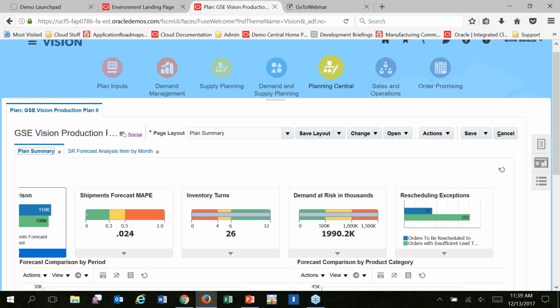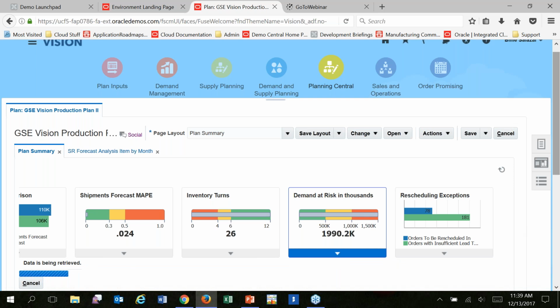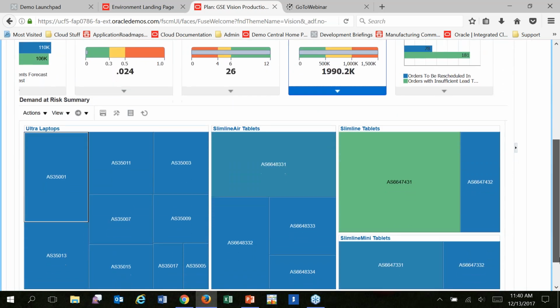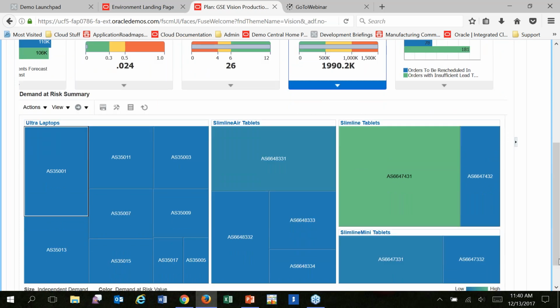An example of that is something called demand at risk. Demand at risk is basically telling you what demand, whether it's sales orders or forecast, is at risk of being missed because there is a problem in your supply chain. So if you drill down into that, what you're seeing here is a demand at risk, and we show you where that demand at risk is. Again, we show it to you in a different way just to show you the power of the graphics and the power of the visualization within the system.